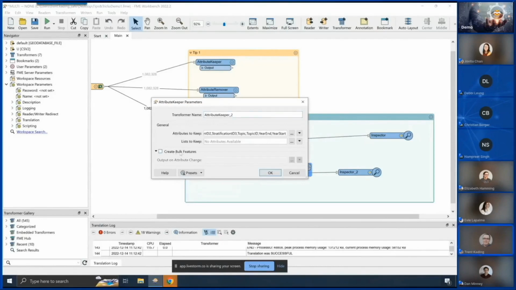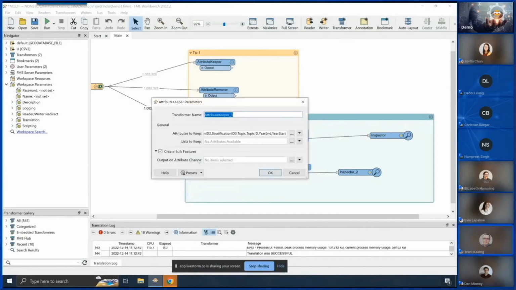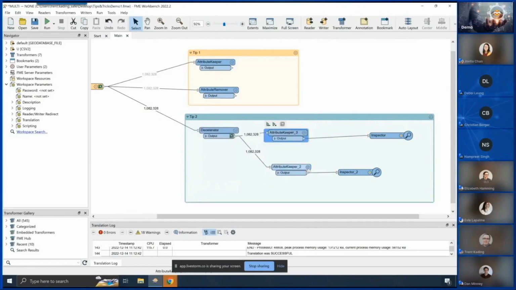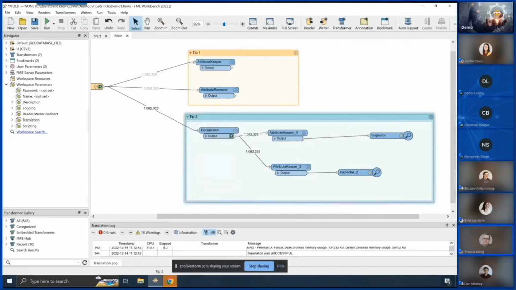So I've got two attribute keepers here, one toggled with the bulk features on, and then the second one with it toggled off. Now, just for the purpose of this demo, I'm using a decelerator, and that's primarily because the CSV reader will create bulk features by default, and the decelerator will just split those up. So if I were to run this again up to the decelerator, you would see that the feature counts would increase individually rather than by a bulk or group of, let's say, 100,000.